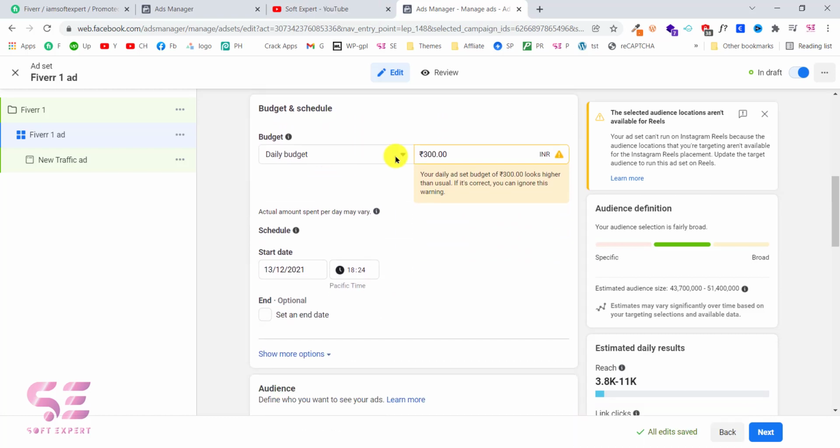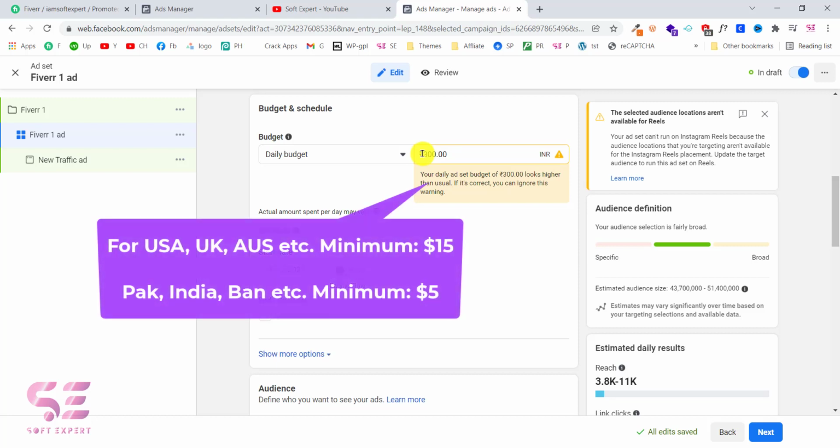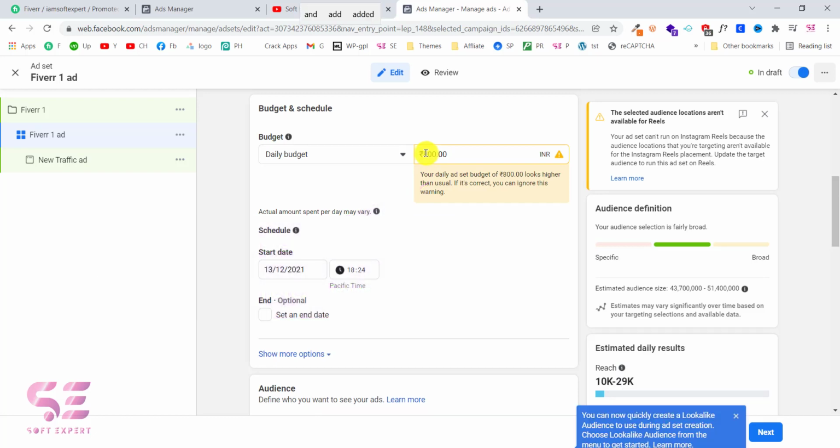Scroll down and here is the daily budget for our campaign. This is very important, and you have to select your budget according to the country you are targeting. For example, if you are targeting countries like US, UK, Germany and so on, then you will have to spend a lot and select $15 to $20. Or if you are targeting a country like India, Pakistan, Bangladesh, then you can decrease your budget and spend up to $5 or $7 and so on. So make sure that you select an appropriate amount here according to your country selection.